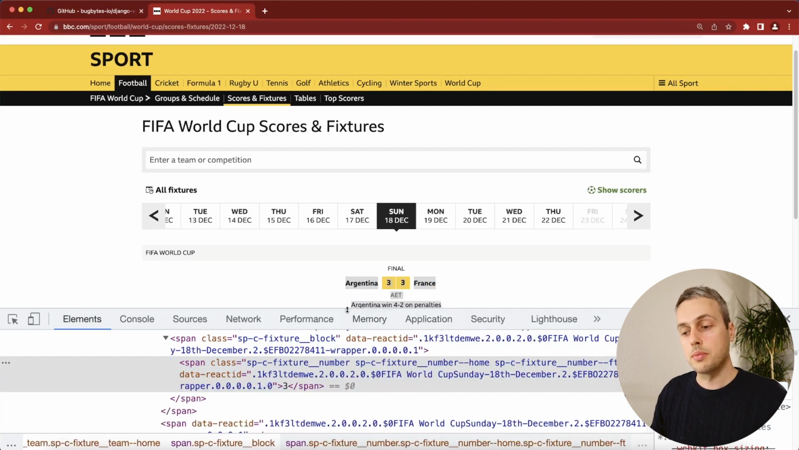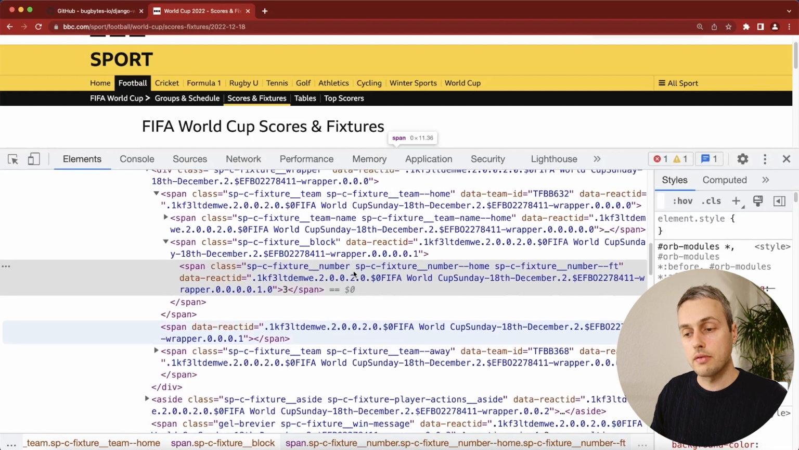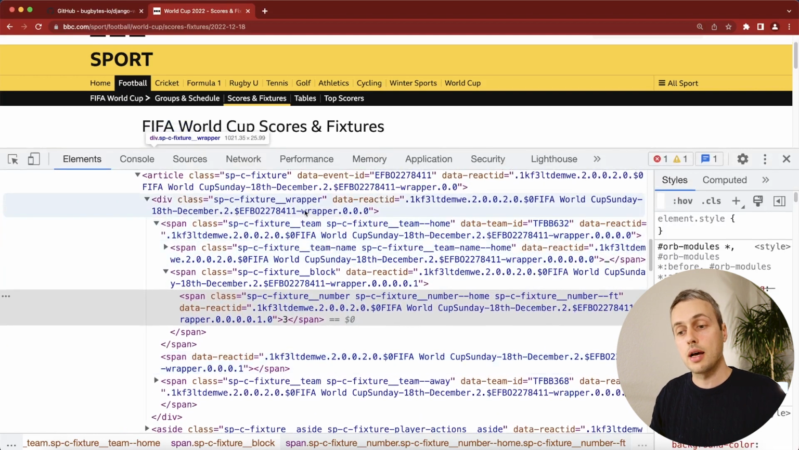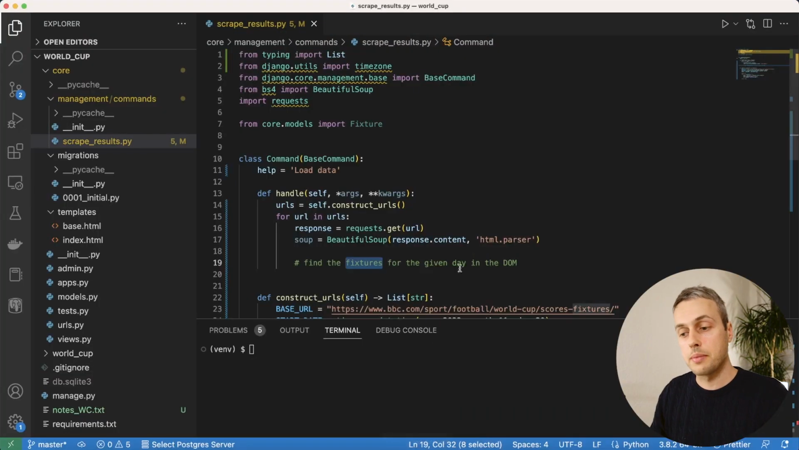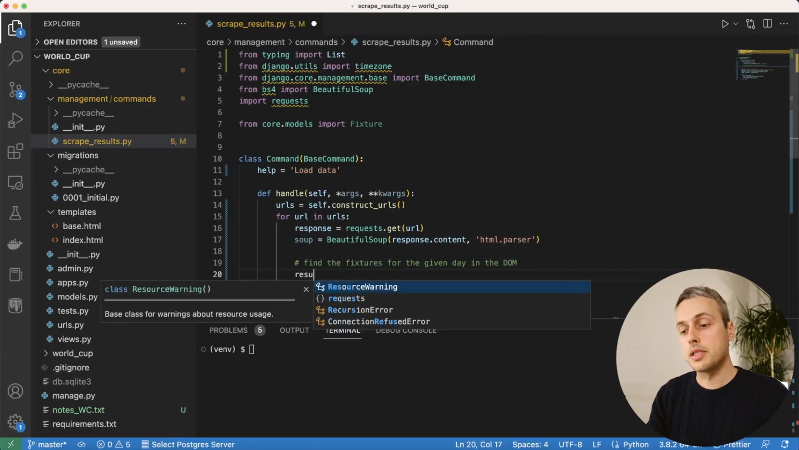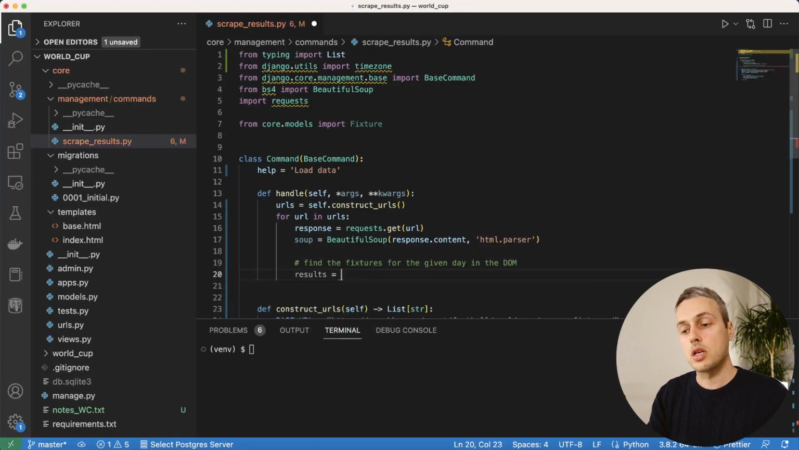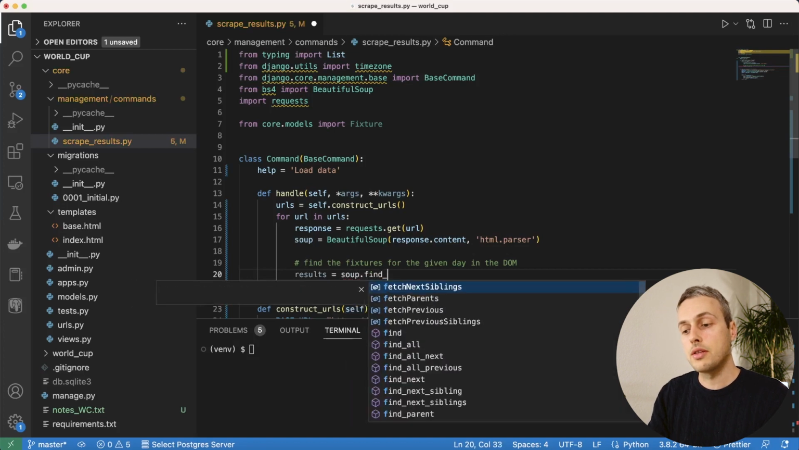Now if we make the developer tools a little bit bigger here, what we have wrapping each fixture is this particular div with a class of fixture wrapper. So what I'm going to do is copy this class name, and we're going to reference that within our script here. And just below this comment, I'm going to set up a variable called results, and that's going to be equal to the soup.findAll function.